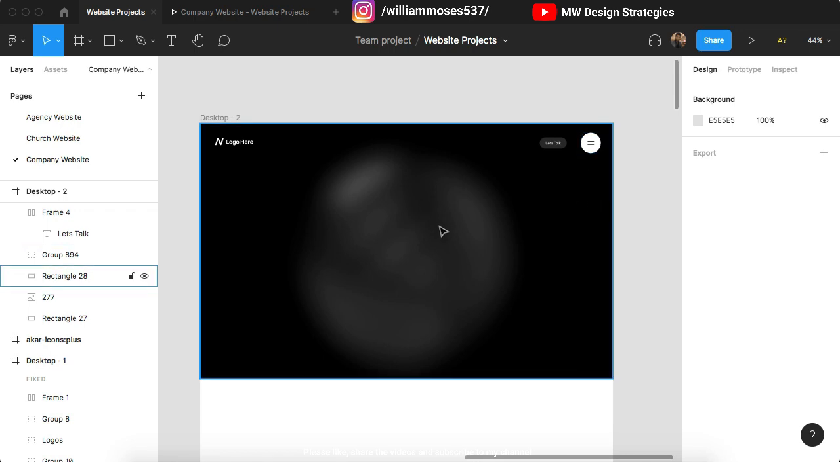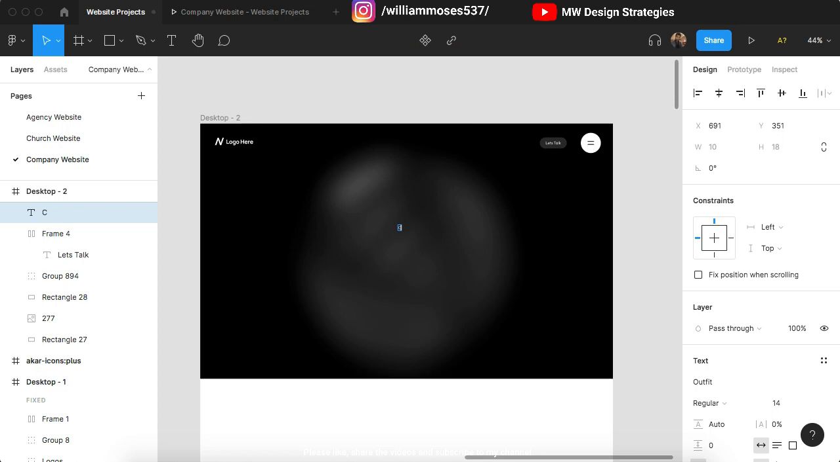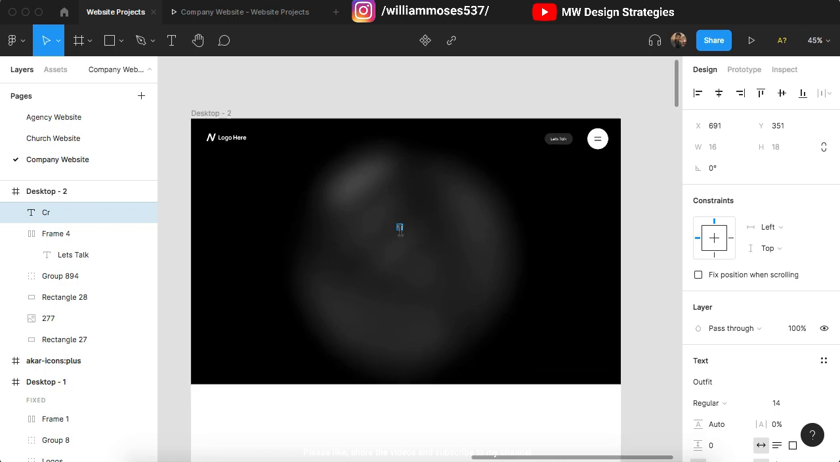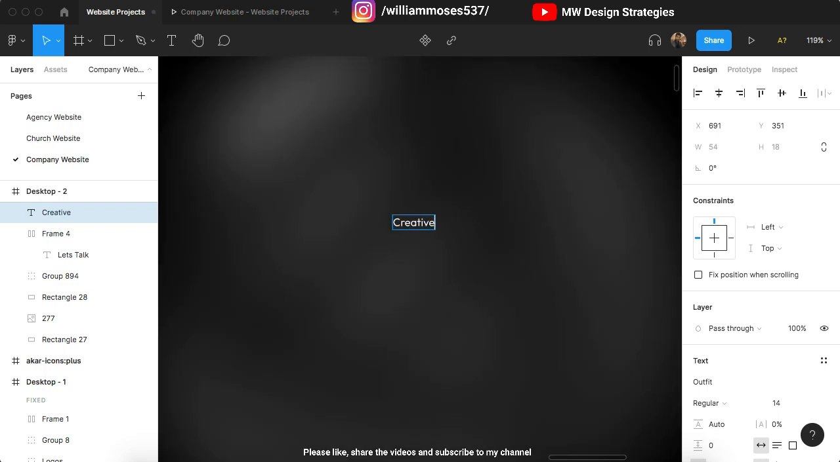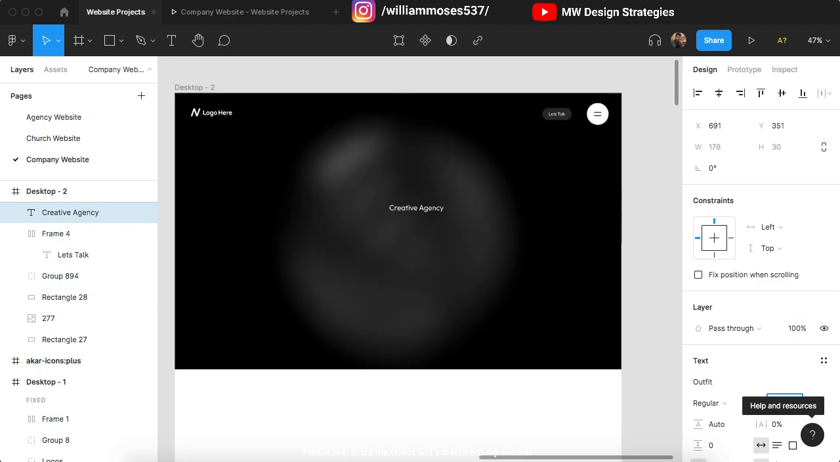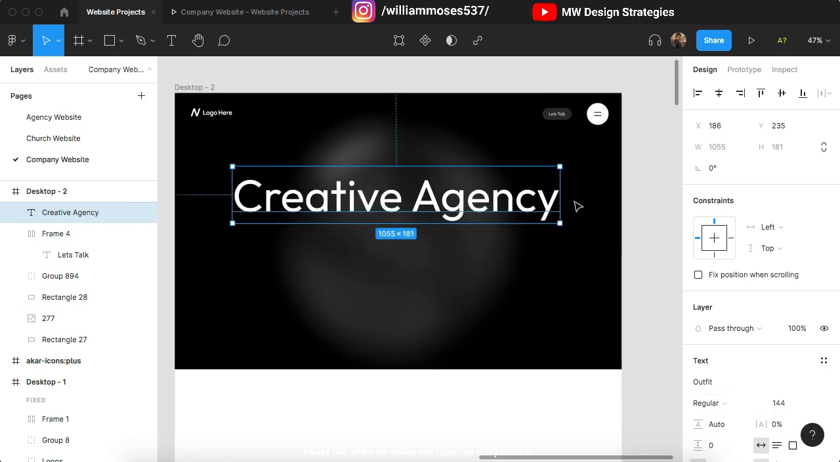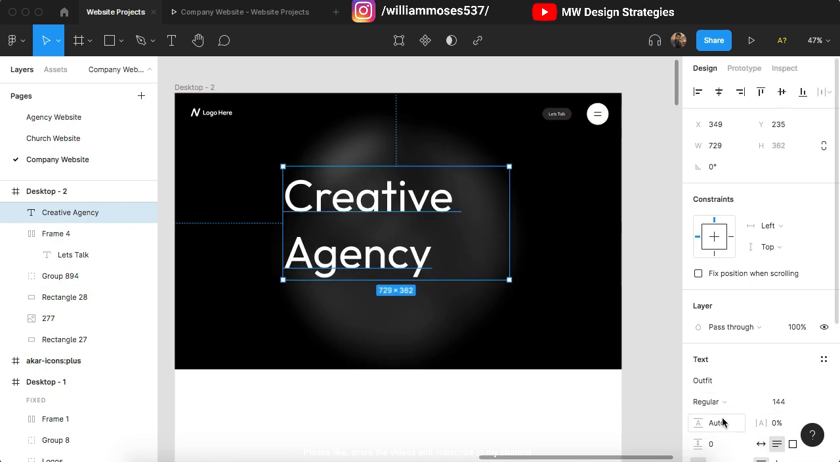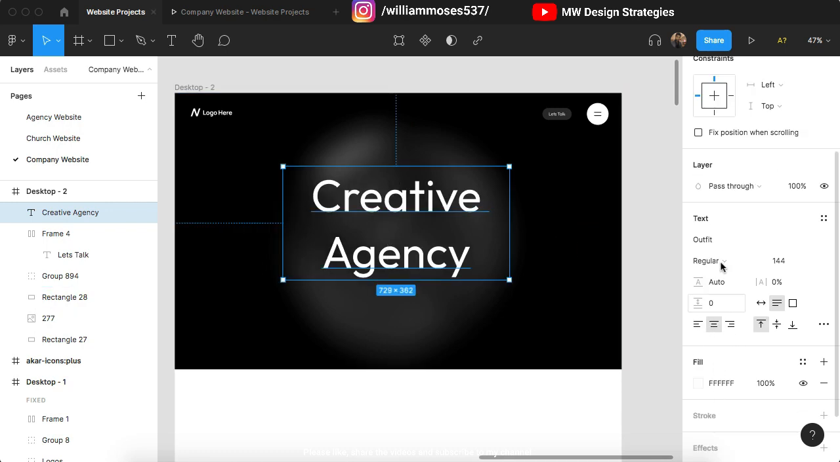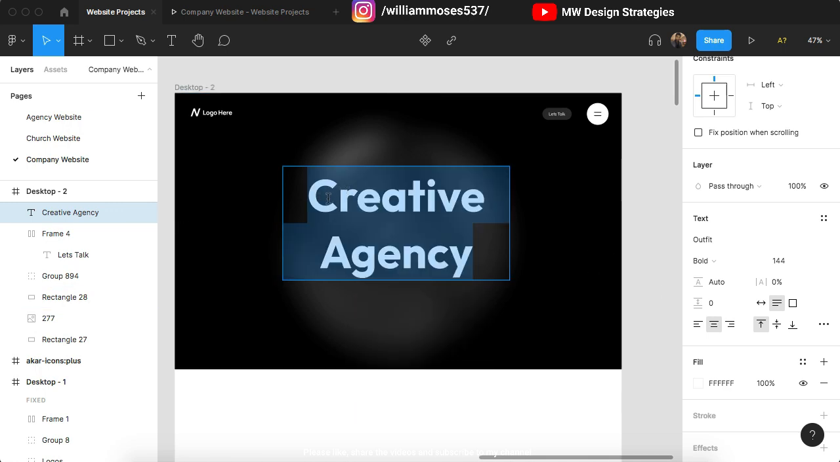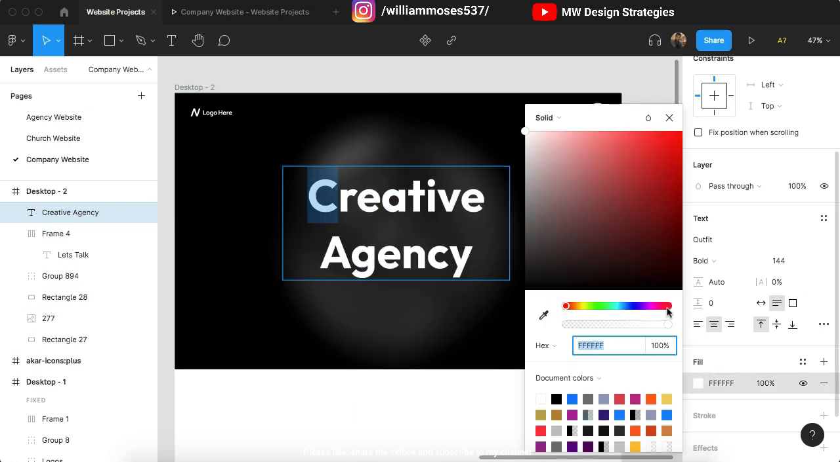And now what we have to do is write the text here. So again, go to text. You can write here creative agency or any other text you like for your agency or for your own company. So right here creative agency, and now we have to make it bigger. It's really cool to make and design this kind of creative designs. So now we have to make it bold, right?